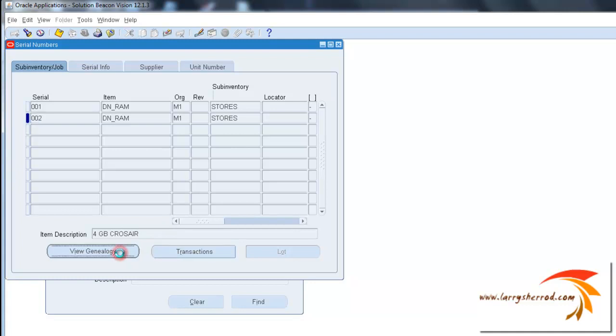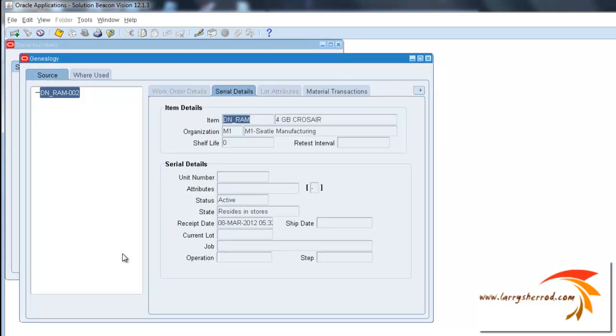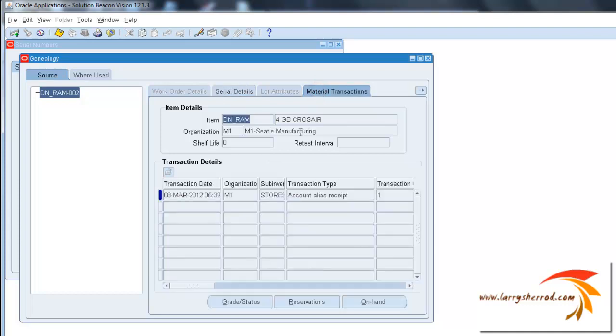You can also view genealogy. What this shows is the serial details and the material transactions associated with those serial numbers. And again, we could see on hand any reservations or any grades if grades were associated with the serial number.